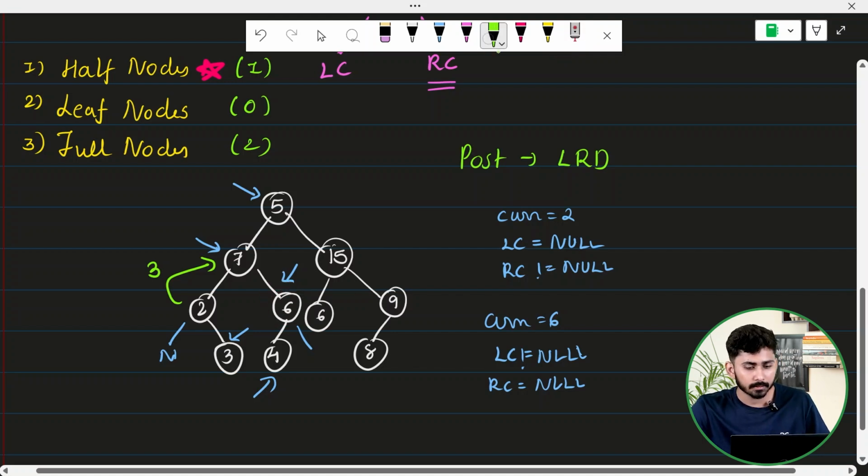So now when 6 is returning something over here, it returns something to this 7. What will it return? It will return the reference of this not null child. It will return the reference of this 4. Okay, so now 7 will make some updations. What is your current node now? Current node is basically 7.